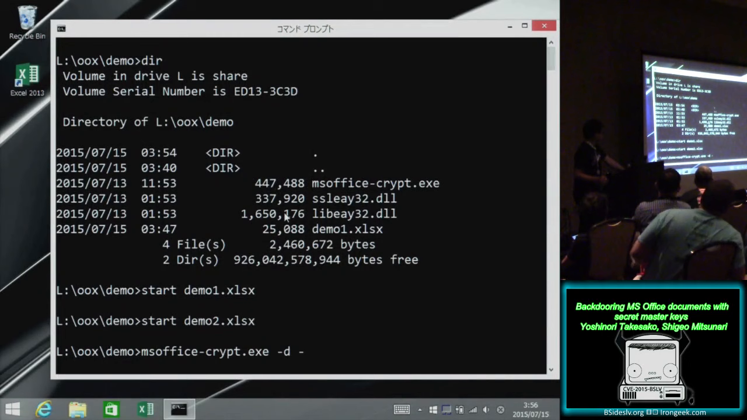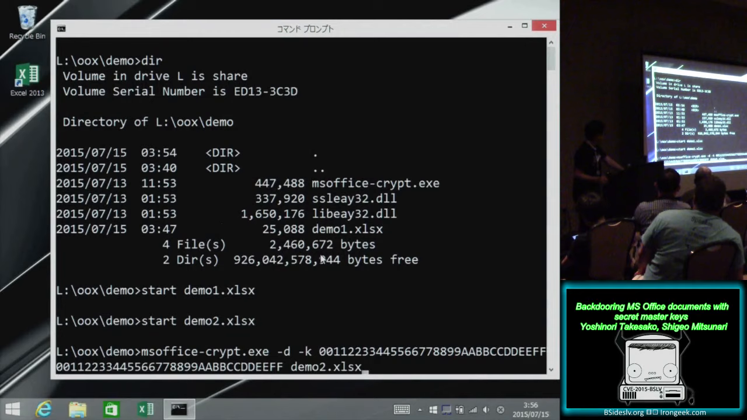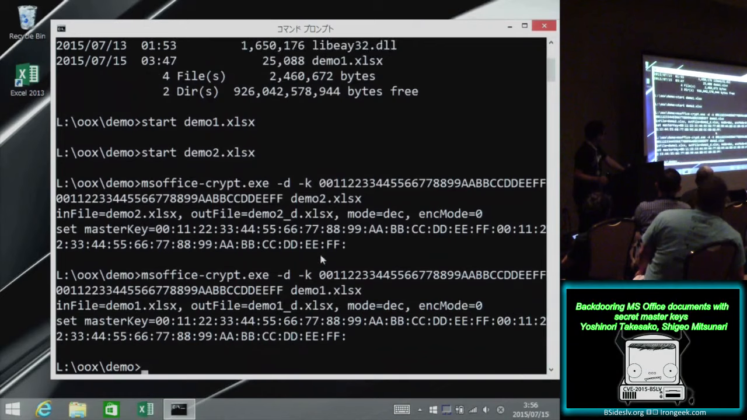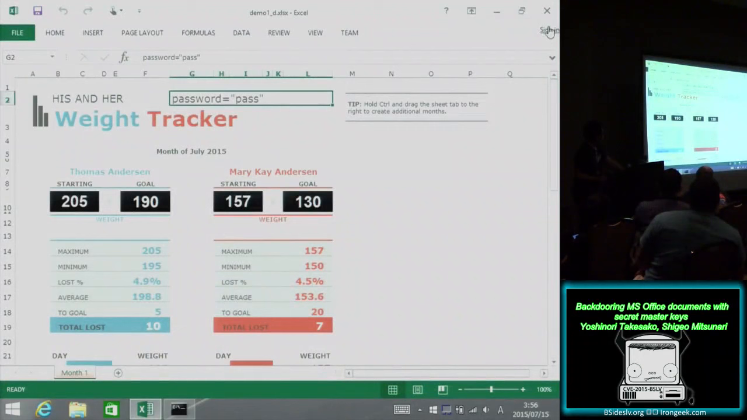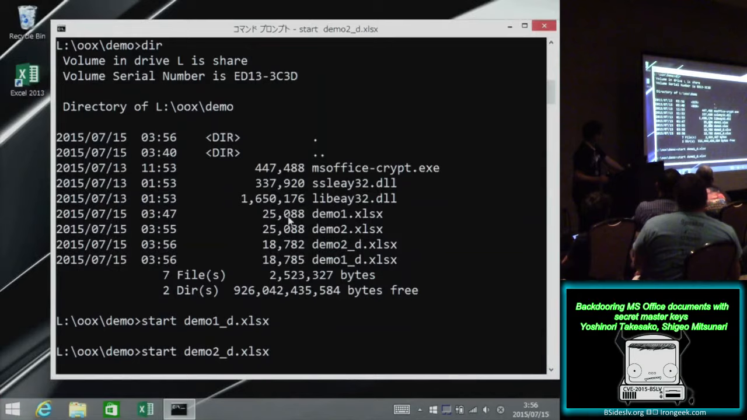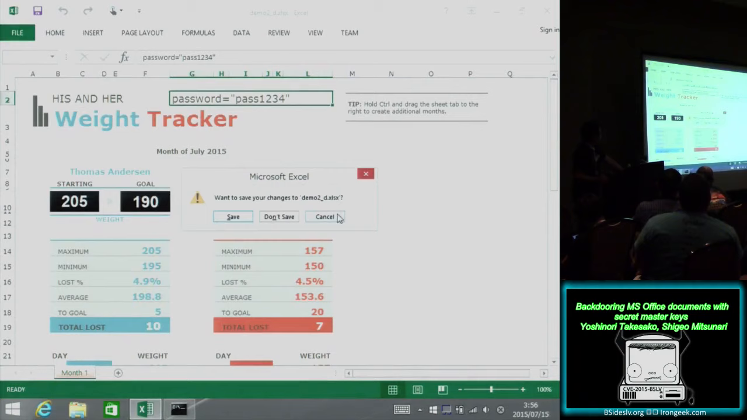Okay. So we made the MS Office crypto exit to decode option with secret master key mode. So it can decode it easily, and it's the same key, the same master key. So, no password is required. So, start demo2. Yeah. It doesn't require the password.